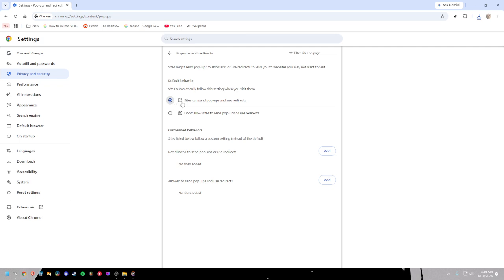Keep in mind that allowing pop-ups universally can be useful if you regularly use trusted websites that depend on them. At the same time, pop-ups can sometimes be distracting or unsafe on unfamiliar sites, so it is a good idea to be mindful of the pages you visit. If needed, you can always return to this same setting later and switch it back. That covers everything you need to know.